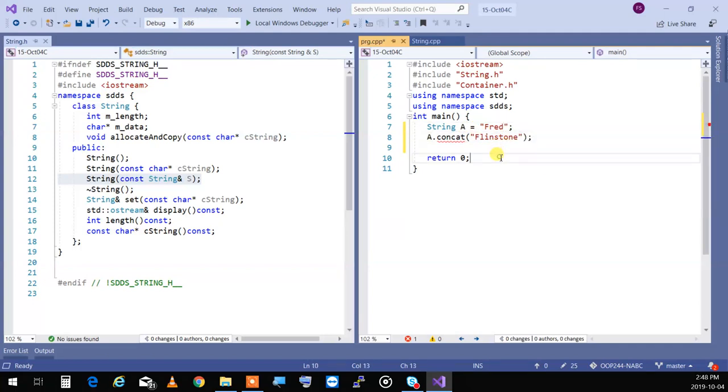Okay, Fred Flintstone. Okay. Anyway, I want to do this. Let me make it easy: Fred Soleil. Okay? So we want to do this. I want to concatenate Soleil after Fred. I don't want to get rid of Fred. I don't want to delete it. I don't want to overwrite it. I want to add something to it. If I want to do something like this, how do I do that?